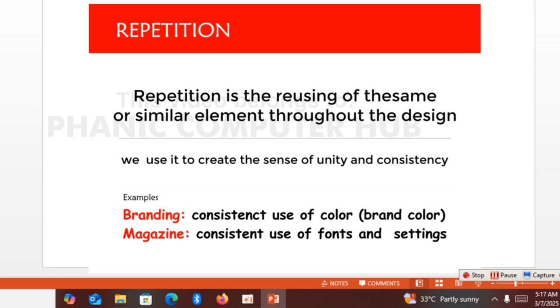If you're in Nigeria and you know about the MTN network, MTN has a brand color. As a graphic designer, if the company calls you to design their flyer or their business card, you need to know their brand color, which I've told you is white and yellow. So you have to stick to that brand color. Anything that you are designing, you have to keep on using the white and yellow. So obviously you are repeating the yellow and white color, and that is repetition. We use it to create a sense of unity and consistency.